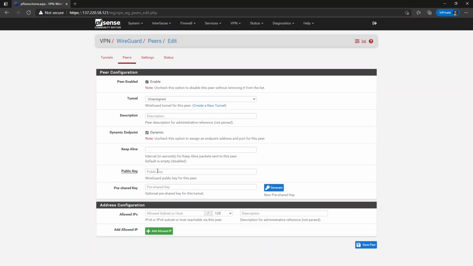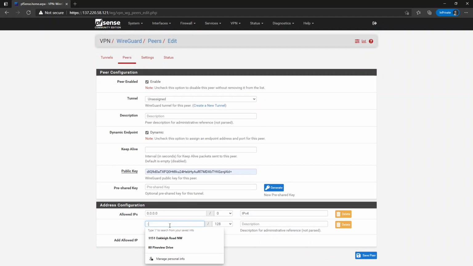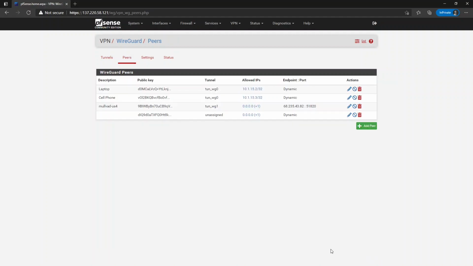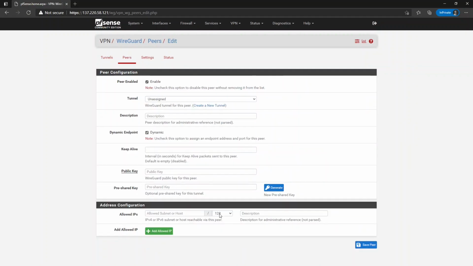Let's just create an unassigned tunnel. We'll give it a random public key. Let's go ahead and add 0.0.0.0/0 for IPv4, and then we'll do another one. We'll say ::/0 for IPv6. And let's hit save. Okay, that worked. So let me do another one. Let me leave the descriptions off. I wonder if it's not saving because the descriptions are blank. I'm not really sure. Let's try this again.